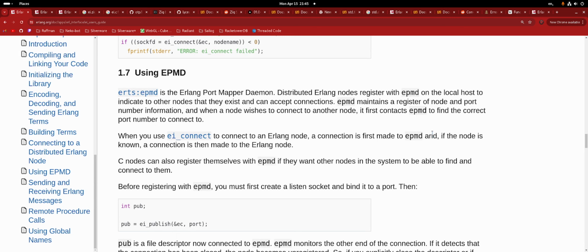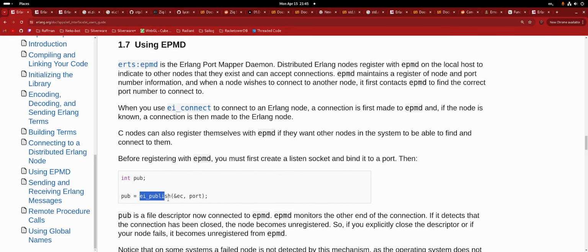Before registering, you must first create a listen socket and bind it to a port. Are we doing that? I think we are, right? No, we are not doing this because we assumed that because you're using this, this is already being done for us.